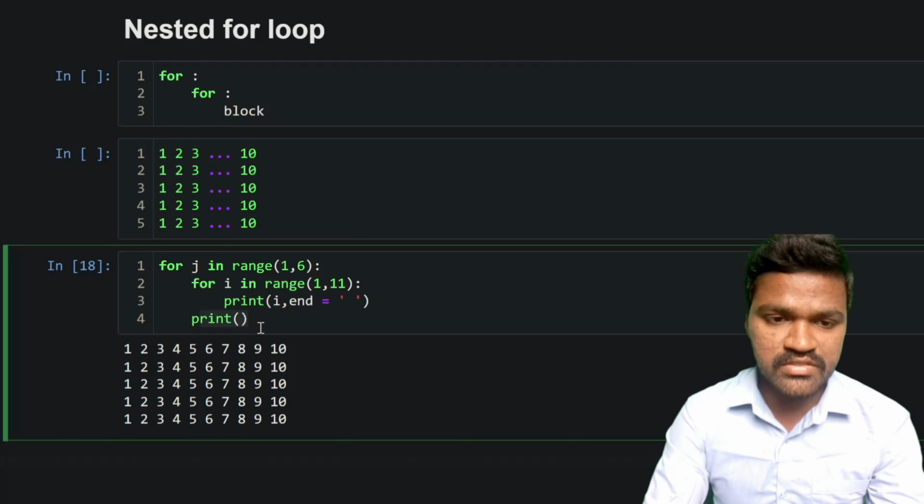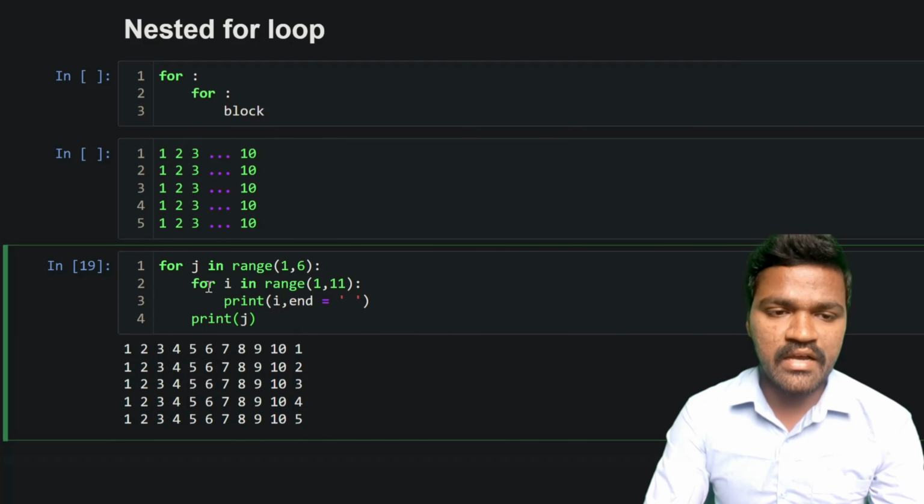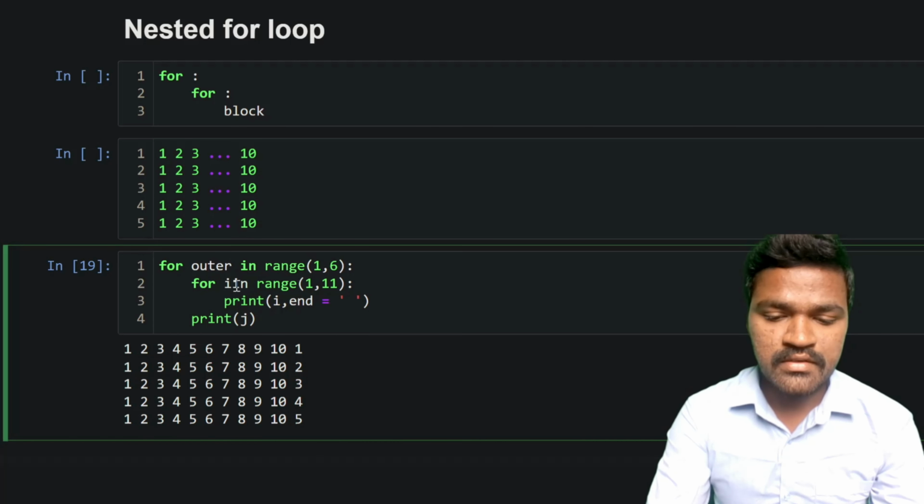I will explain how this works, don't worry about that right now. I also want to print this outer value, so I am mentioning j here. Now at last you can see 1, 2, 3, 4, 5. Let us make this more meaningful with proper naming conventions. I am putting outer in this outer loop, and I am putting inner in this inner for loop.